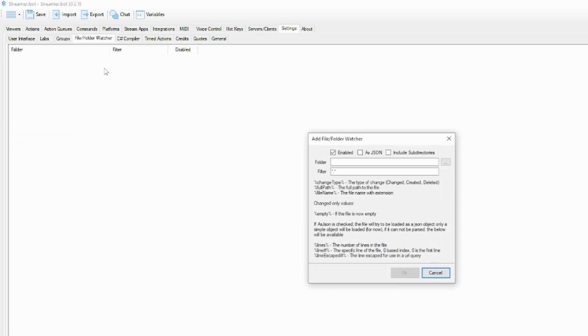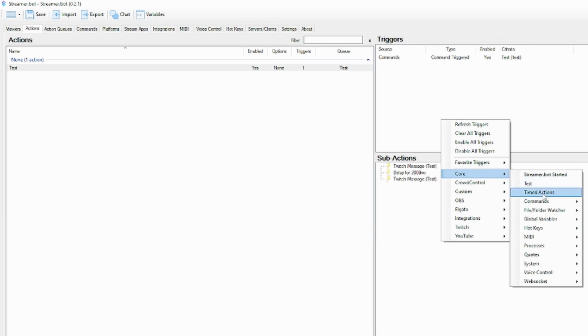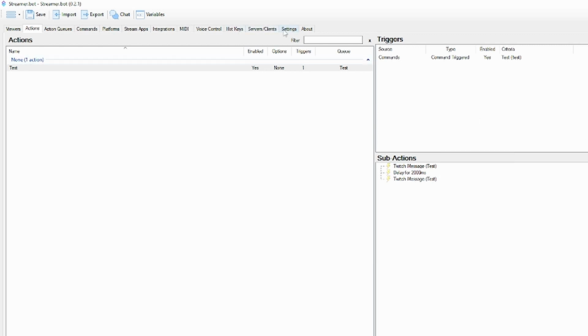File and folder watcher, you can set this up to look at any files that were changed in a folder. This will literally just look to see if anything was changed in a file or folder, which could be useful if you're using text documents as a database or something like that. And then you can once again come back over to the triggers tab and wire that up to an event. So you can do changed, created, deleted, or renamed, and wire that all up here.